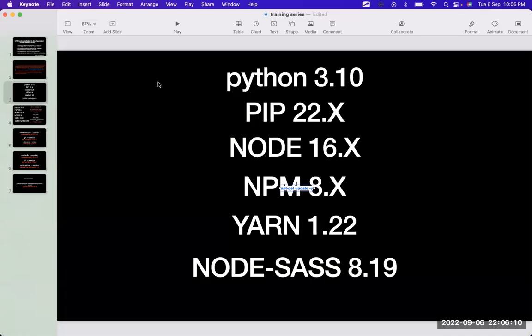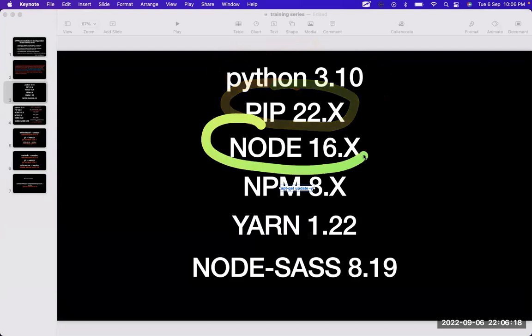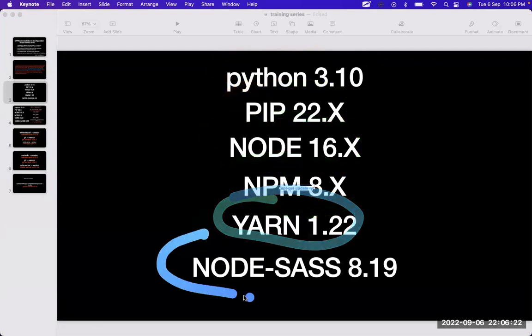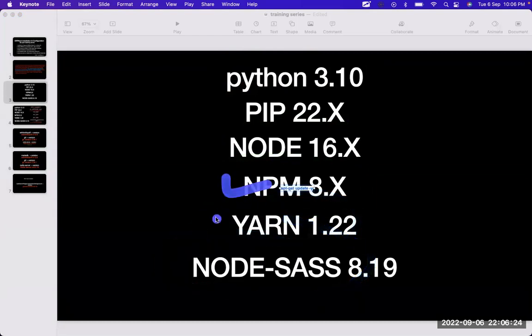So what we basically need for version 14 is Python 3.10, pip 22 plus, node 16 plus, npm, yarn, and node-sass. Actually, npm and yarn are package managers. It's not a specific requirement for ERP, but if you want to install other things, you need to have it. So it will not work if you don't have all of this.